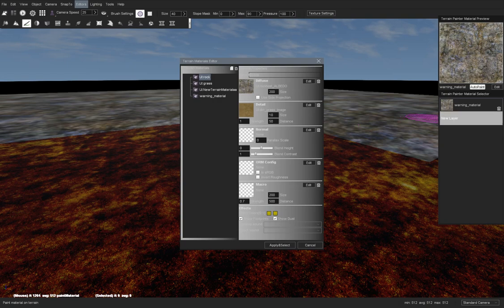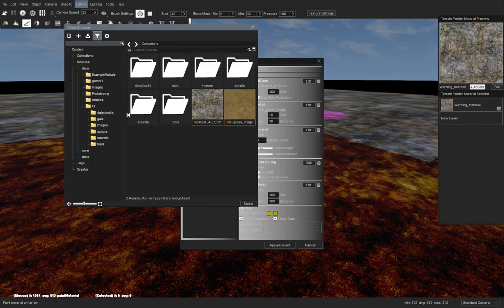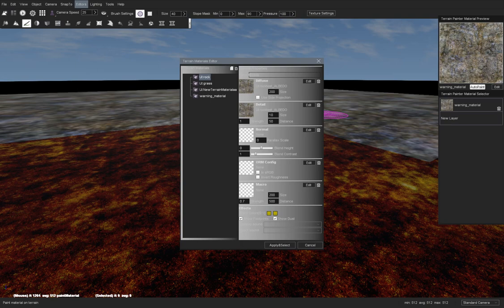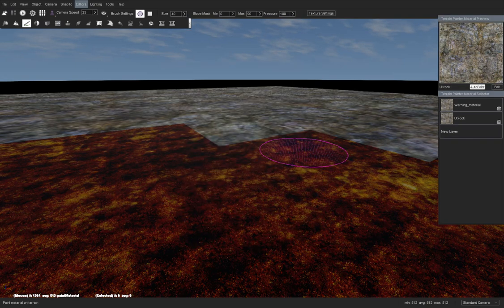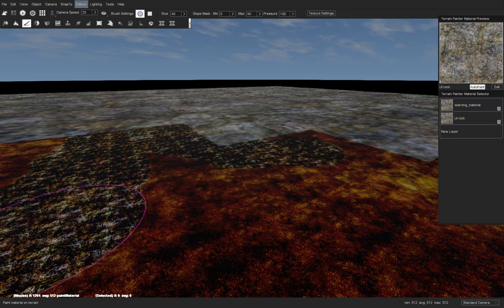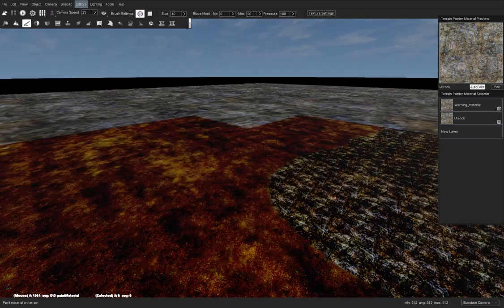You can click on new layer and you can kind of add your own stuff in here. Like if I want to change that to rocks, I can. Whatever. See, I can paint it. Add rocks wherever I want to.